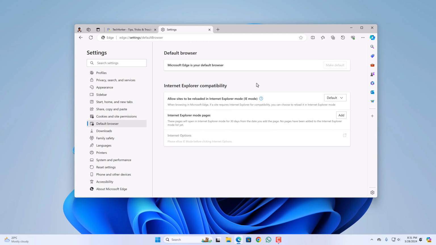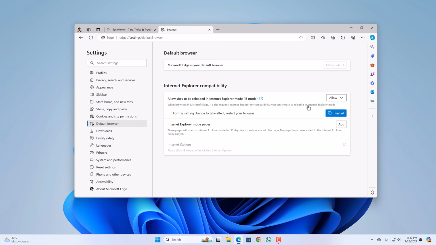To use Internet Explorer compatibility mode, you have to make Microsoft Edge the default browser. For that, simply click on this Make Default button. Once you have made Microsoft Edge the default browser, you will get Internet Explorer compatibility settings. Here from the drop-down menu, simply select Allow. Once you have enabled IE mode, simply click on this Restart button.